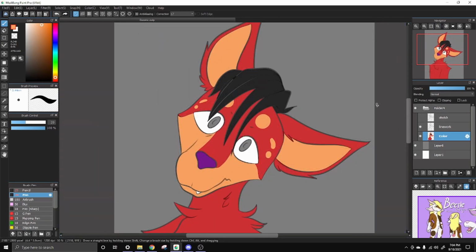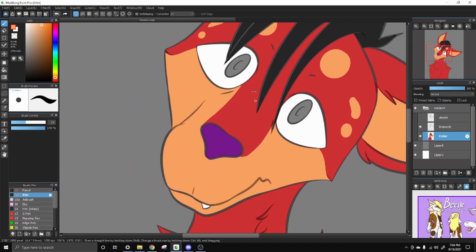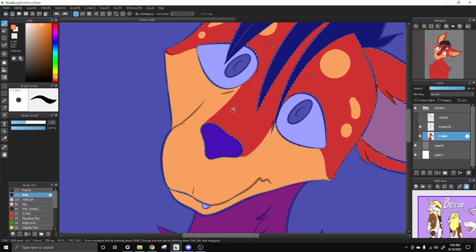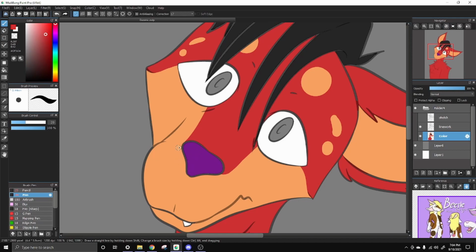And so now we have the face pretty much done and colored. You could also do adjustments at this point, however you want to do it. I'm going to do a few more adjustments on the muzzle part. I'm also going to go ahead and color the eyes as well.